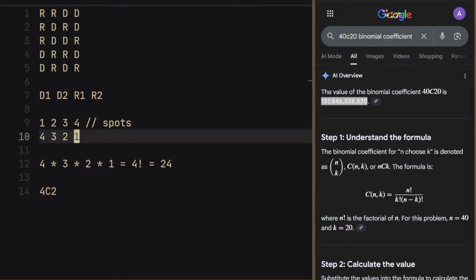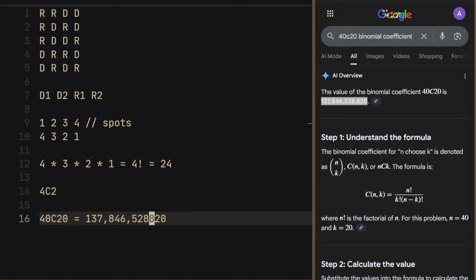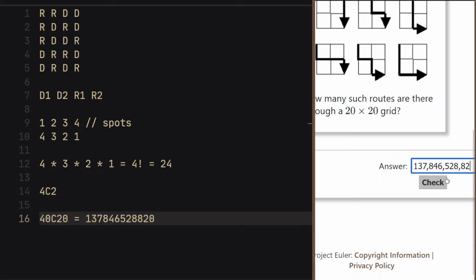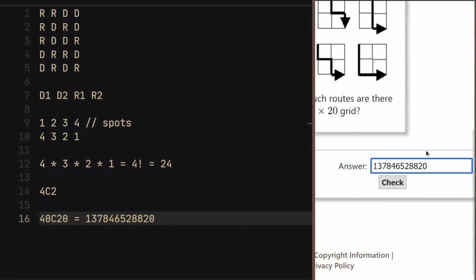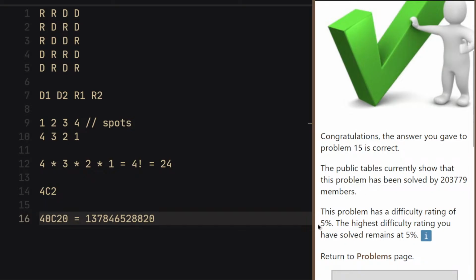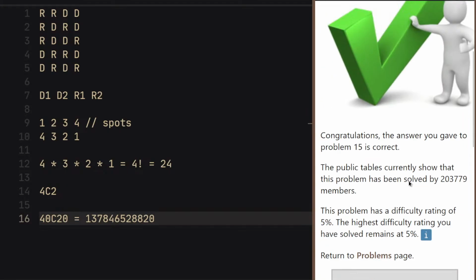Let's go back to the code. So 40, 20 is that. Copy that. And let's paste it. Oh, I didn't copy it properly, did I? We'll paste it in. Let's see if it's correct. That took a while, so it deserves a drum roll. And it is correct. Oh, we're still at a difficulty rating of 5%. Maybe at some point we'll get 6%.